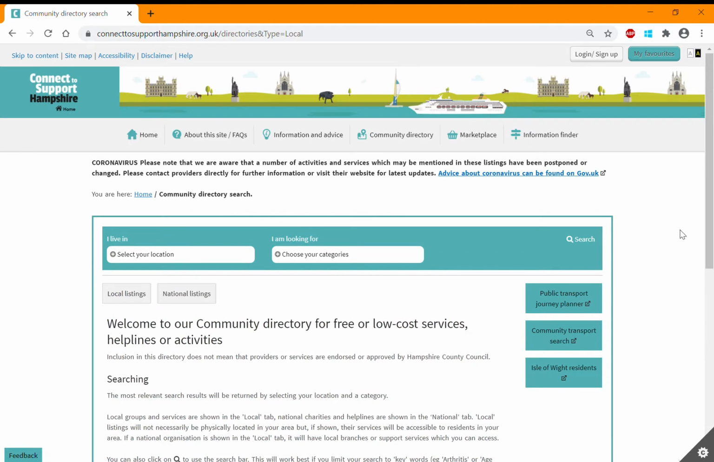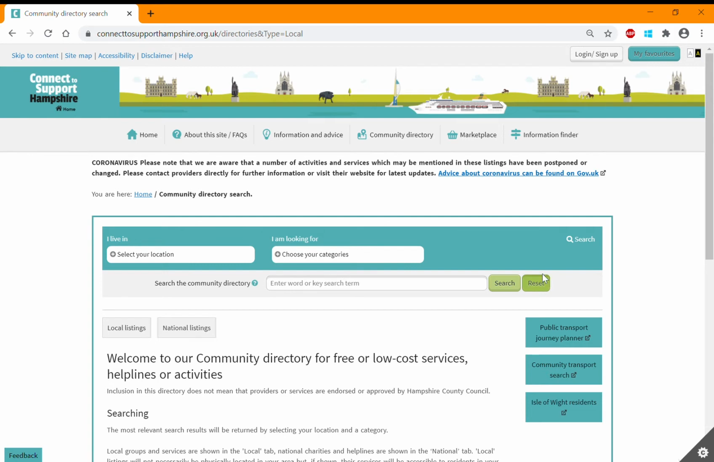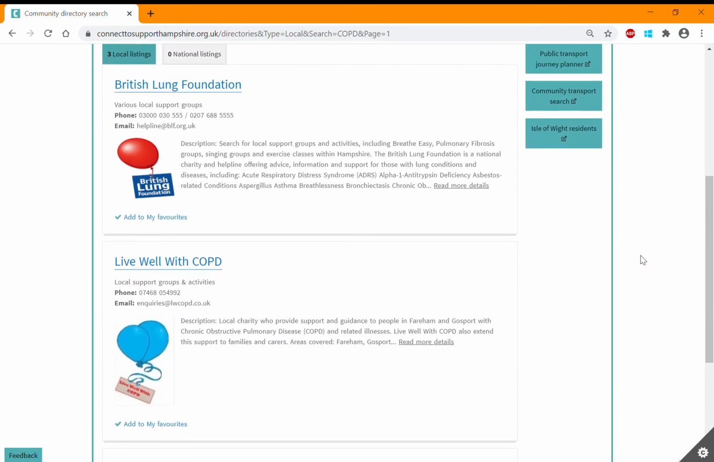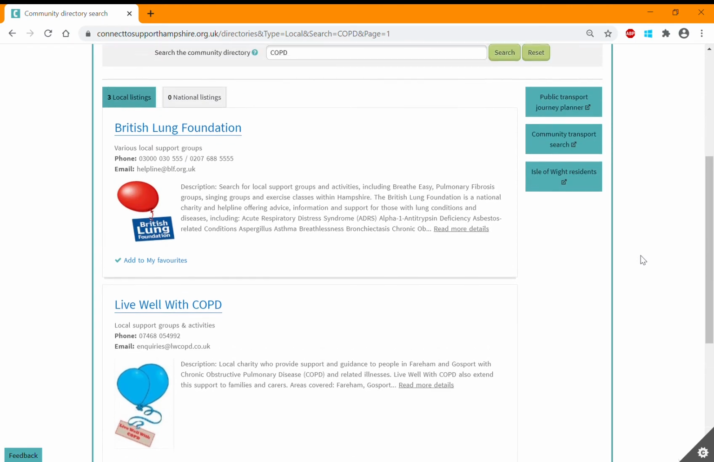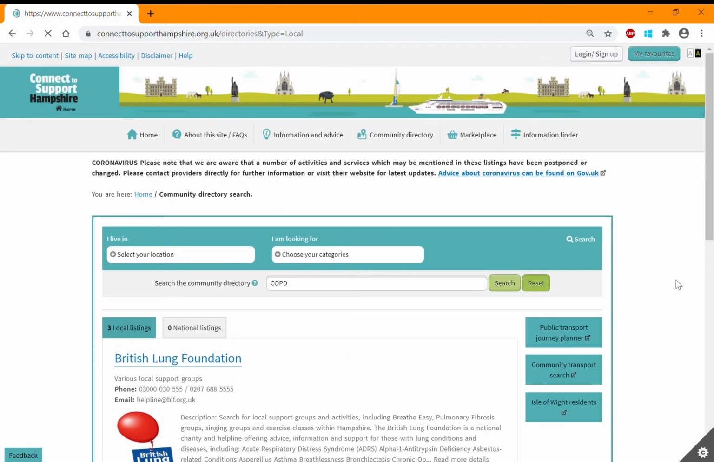Although the most accurate and relevant results will be shown if you select a location and/or a category, you can also use the search bar. This will work best if you type in just a keyword or two rather than typing in a question. For example, you may be looking for support with a specific condition, such as COPD. When you want to clear your search criteria from the search bar, just press the reset button.